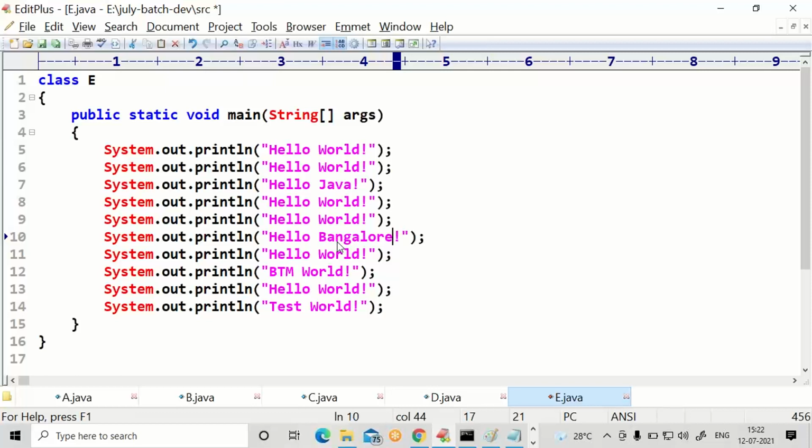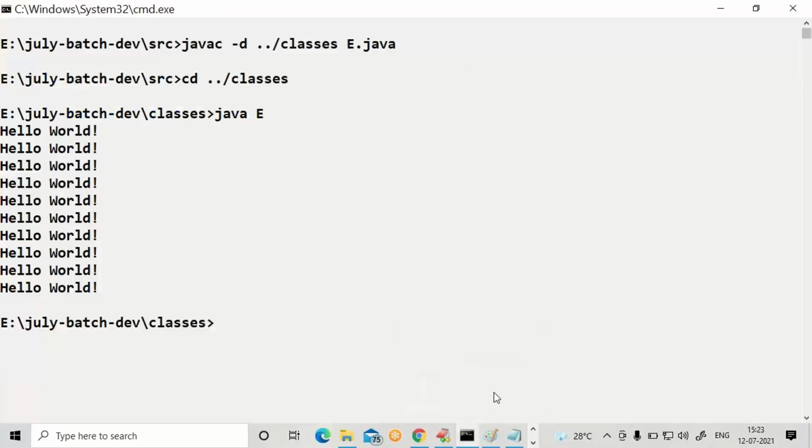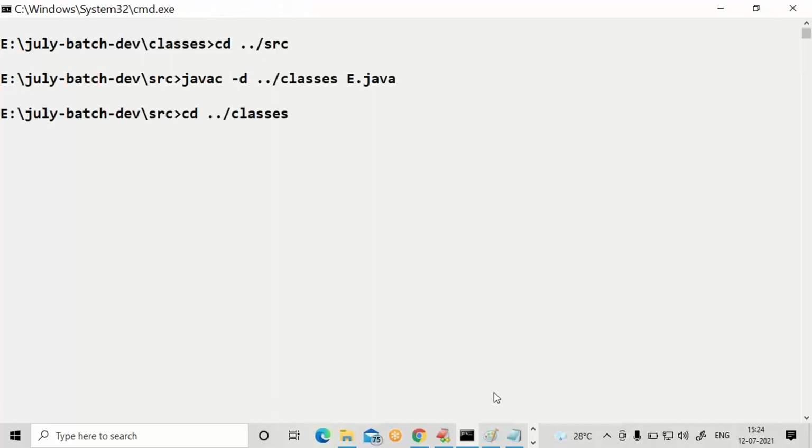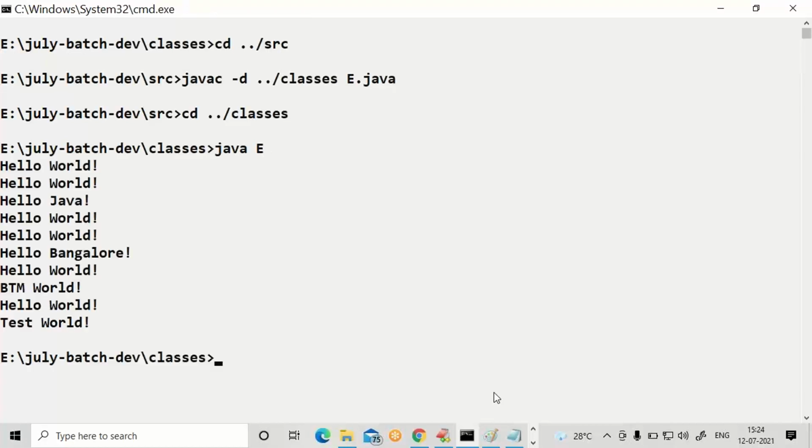For every modification, you have to say Control S, save it, come to the SRC folder. After saving, first let me clear the console, go to SRC. You can trigger up arrow, keep coming previously triggered commands, go to the down arrow, one more time, you can see. For every modification, from SRC to classes, from classes to SRC.